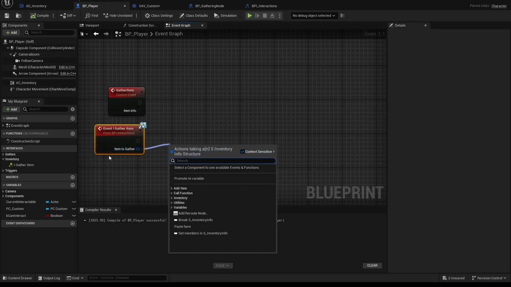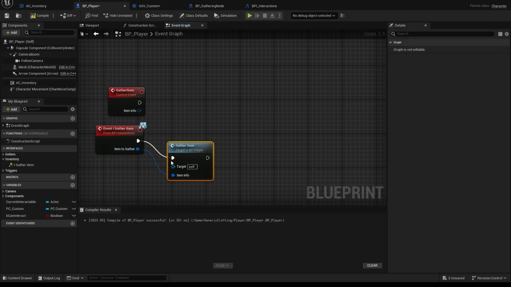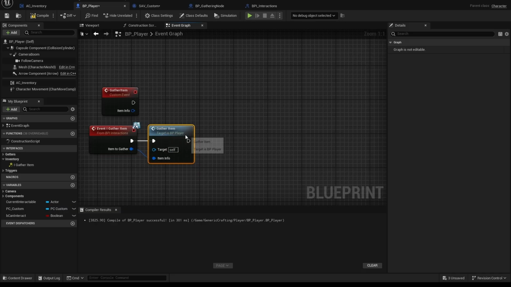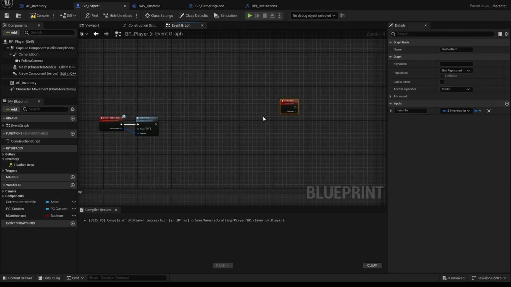So on IGatherItem, we're going to gather the item. Did I spell gather wrong? Yeah, why does gather look so weird? It's such a weird word.